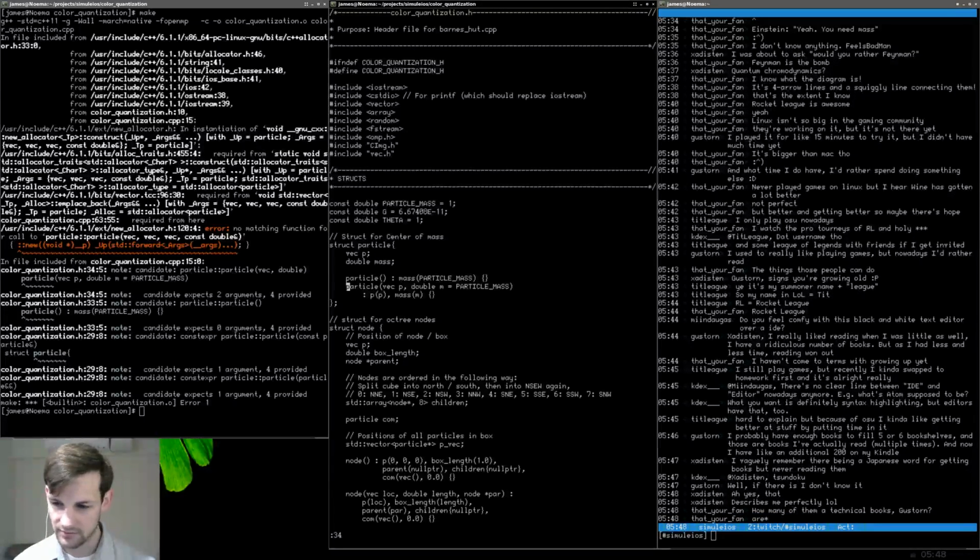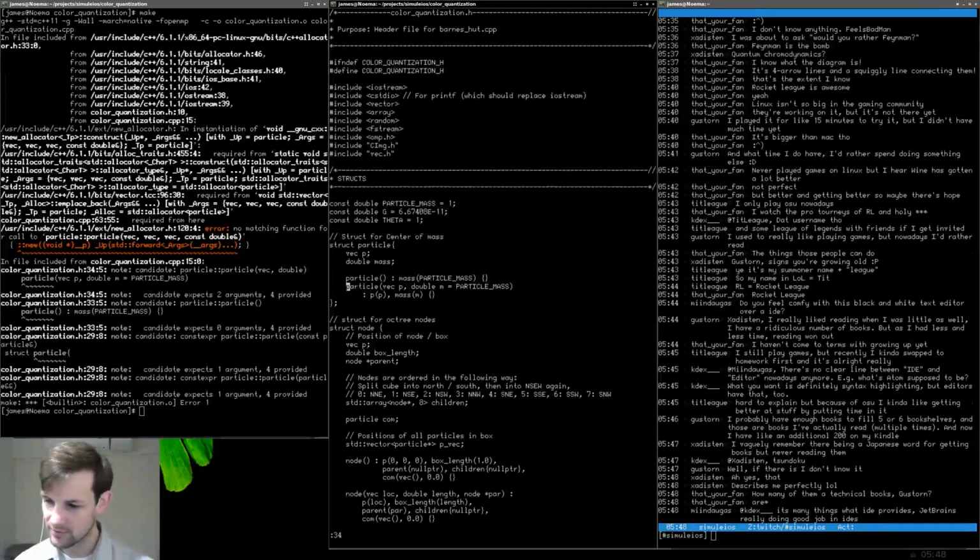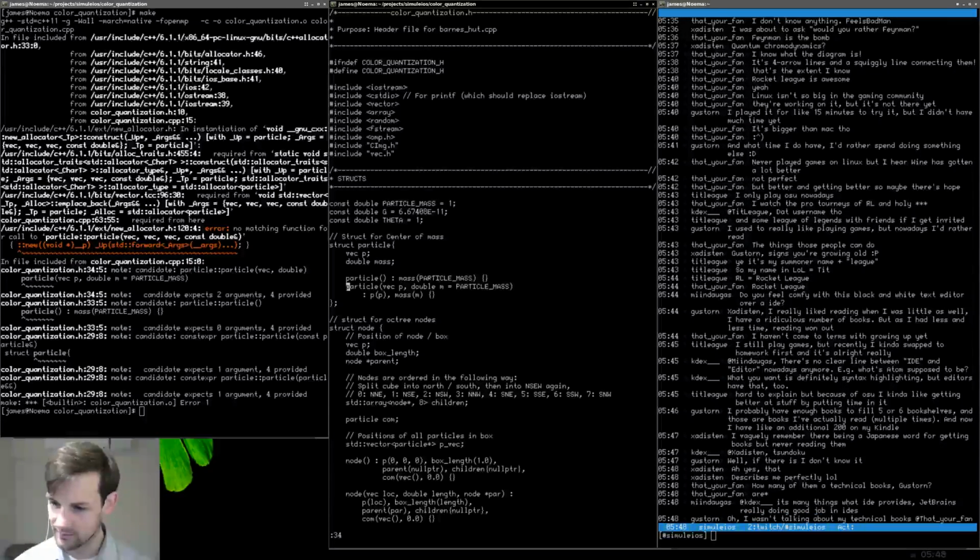Double mass, that seems fine to me. Let me see. Sundoku, I see. I vaguely remember there being a Japanese word for it. It's many things what an IDE provides. JetBrains really does a good job in IDEs. I've heard a lot about JetBrains. I think some of my friends use it. So let me see, what do we have here?